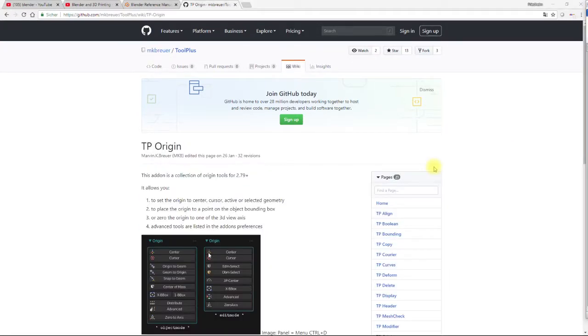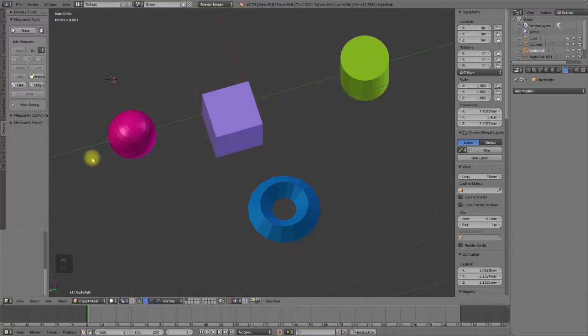The TP Origin add-on has various functions to set the position of the object origin that supports us during the modeling phase. For example, it can set the origin to the cursor, to the active element, to a selected geometry. It can place the origin to a point on a bounding box. It can zero the origin to one of the 3D view axes, and the add-on has a lot more advanced tools to manage the location of the origin. I have already installed the add-on in Blender.